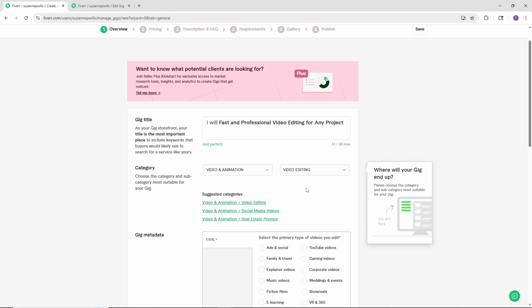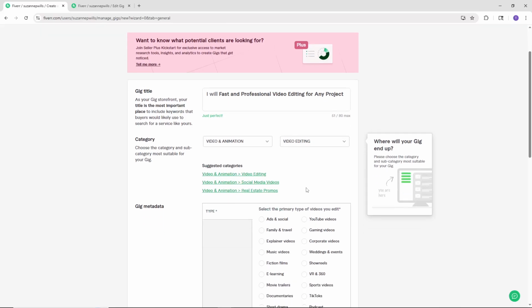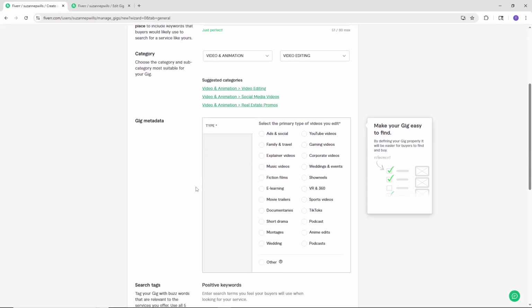After setting your category, you'll be prompted to select your gig metadata. This includes additional details that help define your service more precisely. Take a moment to review the options and choose the ones that best describe what you're offering.